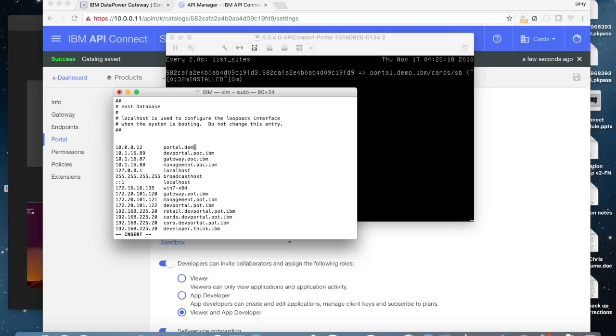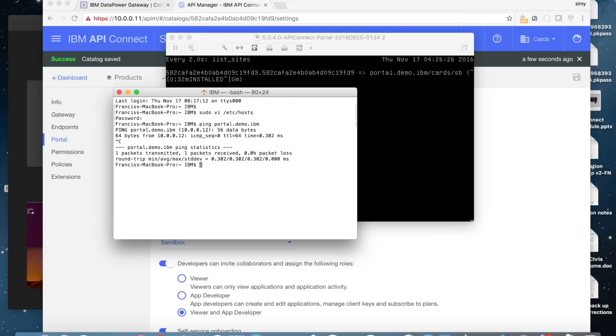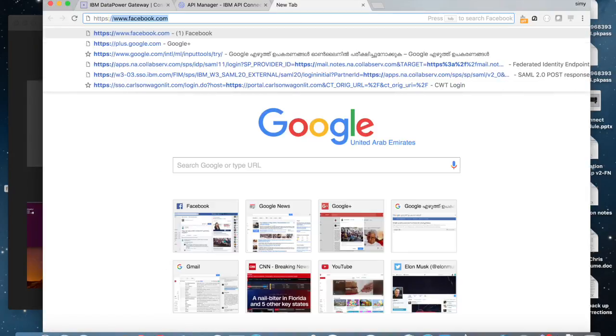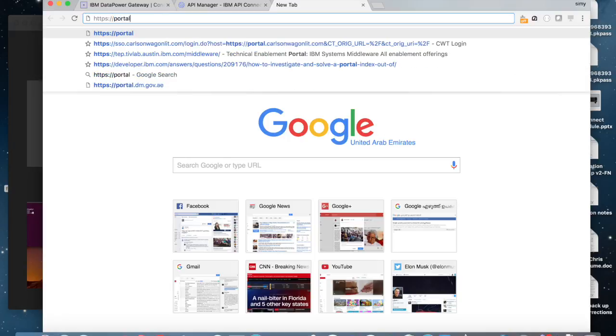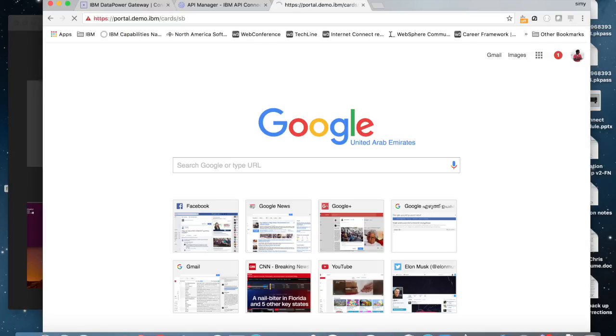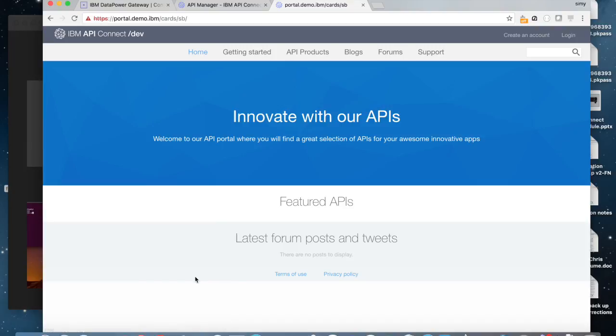So on my host machine, I'm just adding an /etc/hosts entry so that when I type it in the browser on the host machine, it will resolve to portal.demo.ibm. And the next is that we could just type https or http://portal.demo.ibm/cards/sb, which is the full URL. And you can see that the portal is working and there are no errors or exceptions thrown at this page.